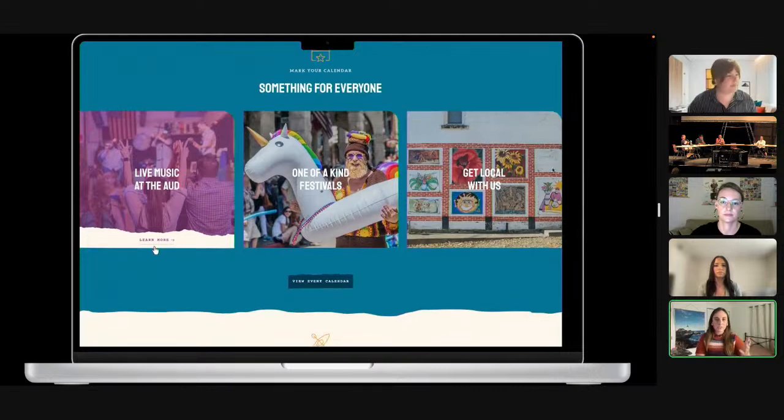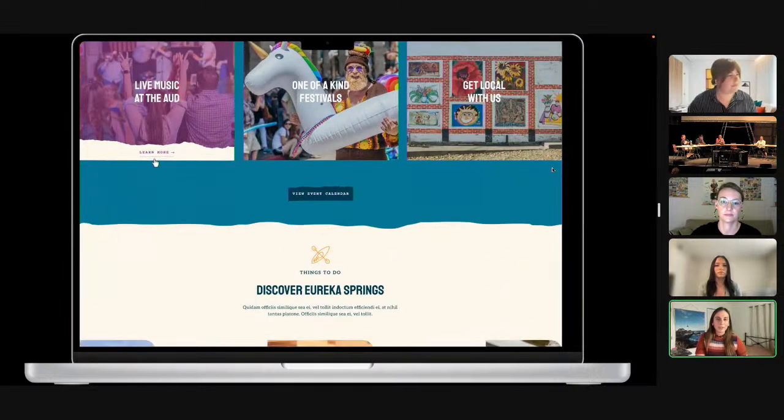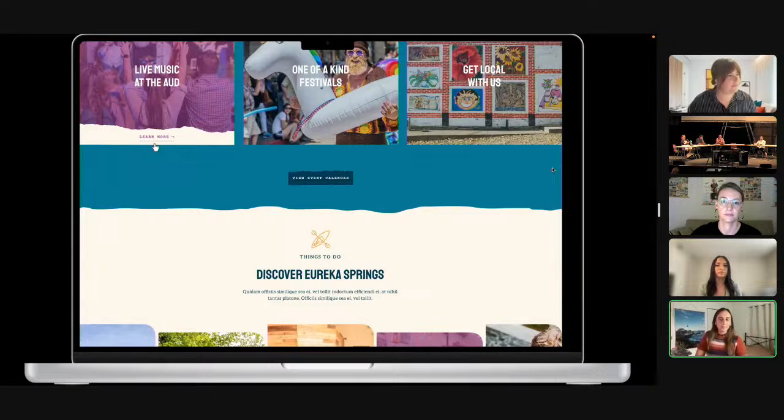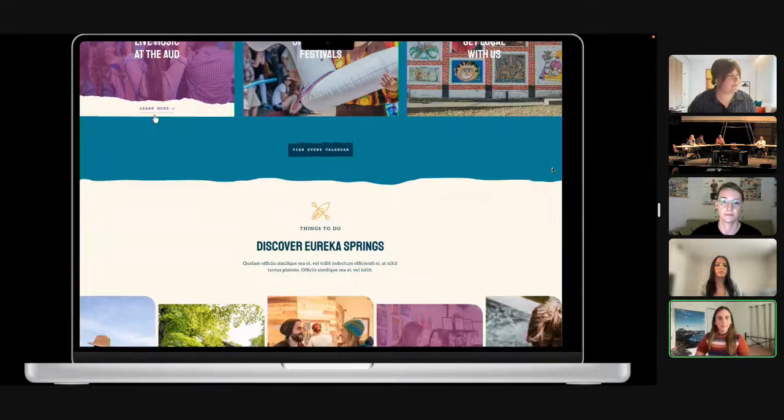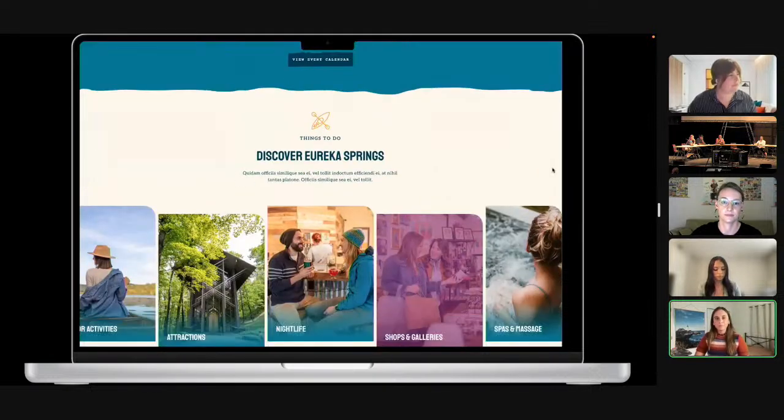And then, of course, there's a view event calendar that will take you to the calendar with all of the events. Yes, each section has a call to action, correct? Multiple call to actions, yep.